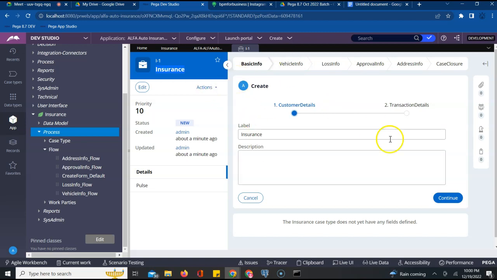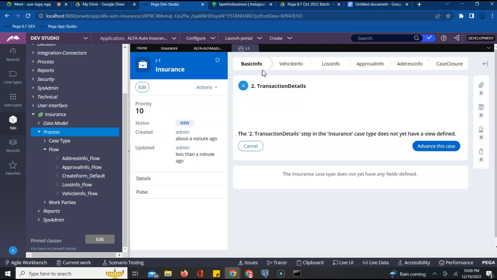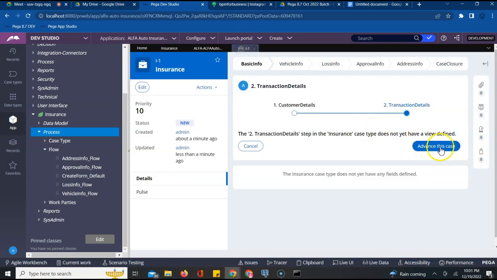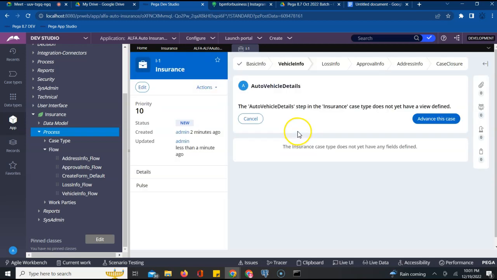Perfect. In the same way, if you continue, you will be going through every stage. Whenever you are on a given stage, see, right now it's on transaction details. In the basic info stage, it is on the second step, which is transaction details step. Yes or no? This way, you can advance this case further. See, now it moves to vehicle info stage. We haven't configured any UI here in terms of section or fields or anything. That's why you're not seeing anything.